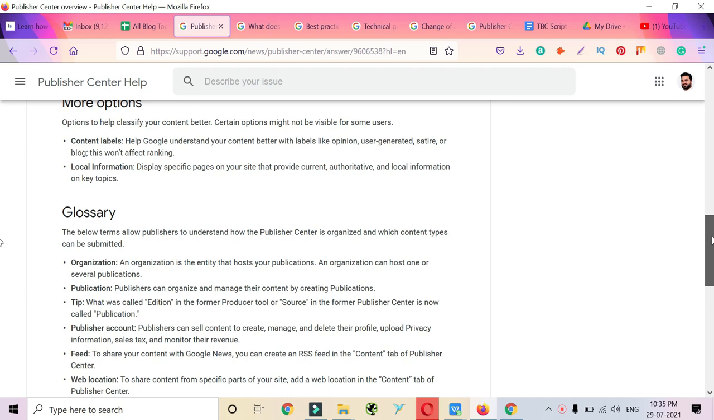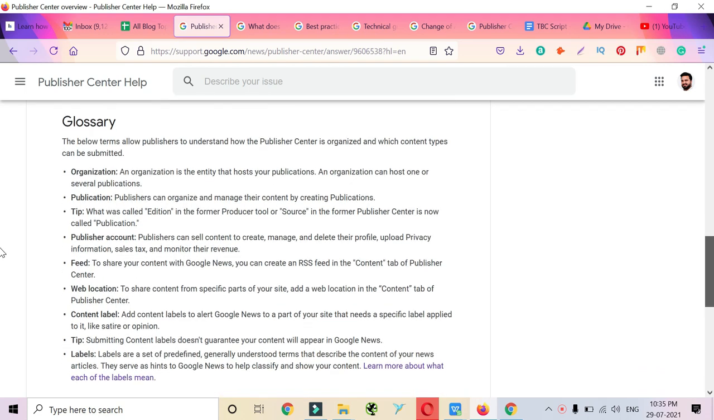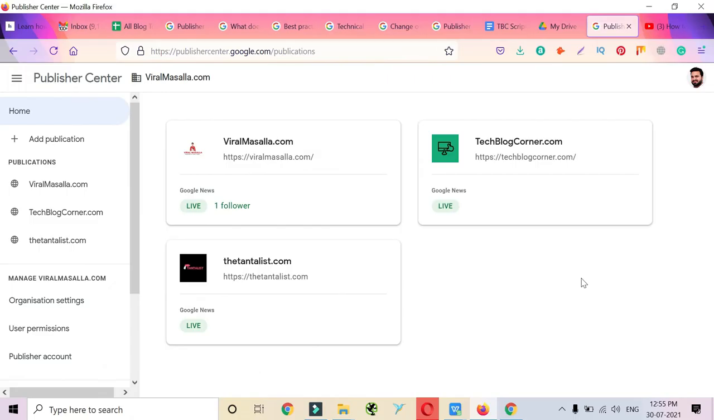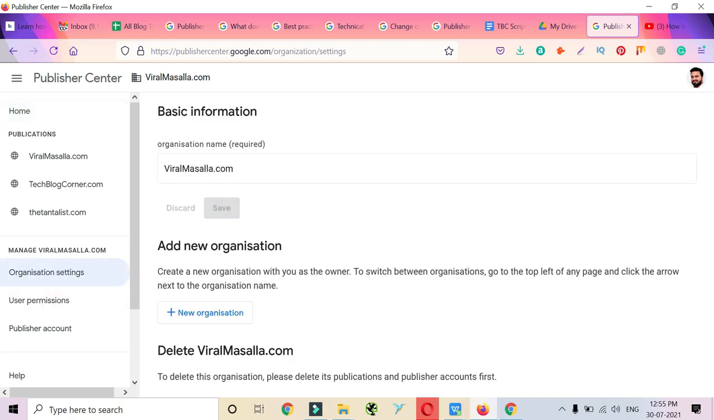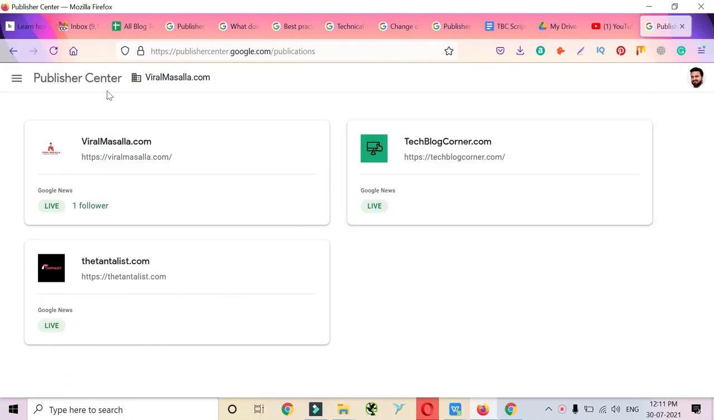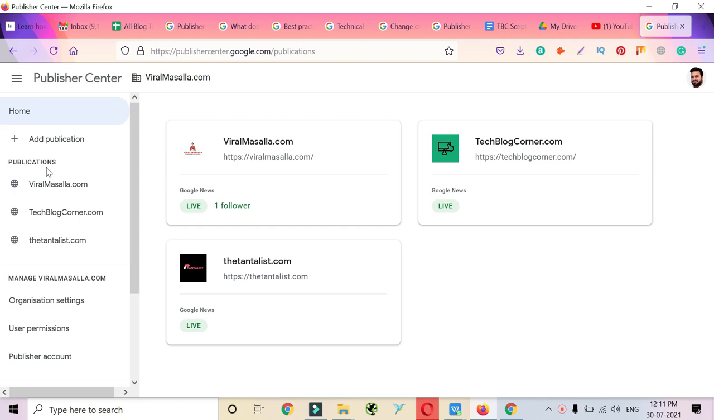So guys, the first term I'm going to talk about is organization. An organization is an entity that hosts your publications. An organization can host one or several publications. Next on the list is publication. Publication is the place where publishers can organize and manage their content by creating publications.